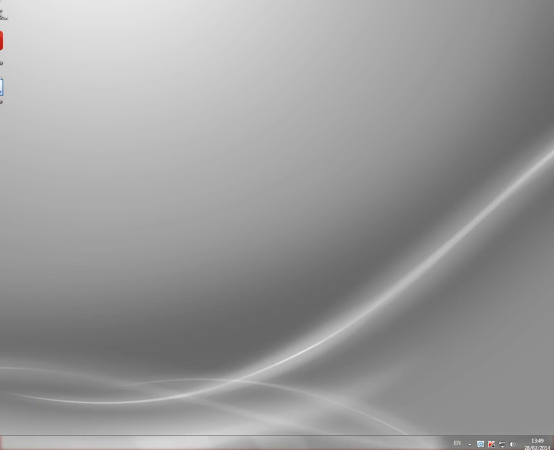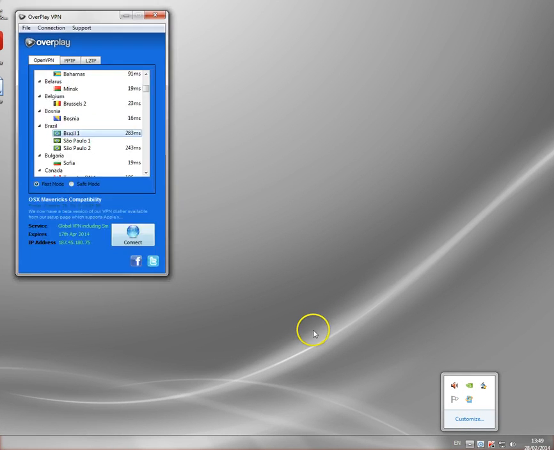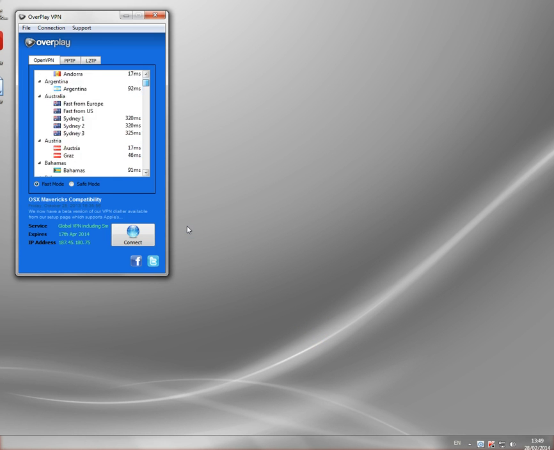If you just wanted to hide your IP address and you didn't really care about the country, you'd be better to pick one of Overplay's faster servers. Okay, so generally the ones that are nearer to you geographically will be much quicker. So I'm in Britain, so somewhere like France will be really fast. See, the French, German ones are really fast. If you move over to Australia, they're a bit slower.